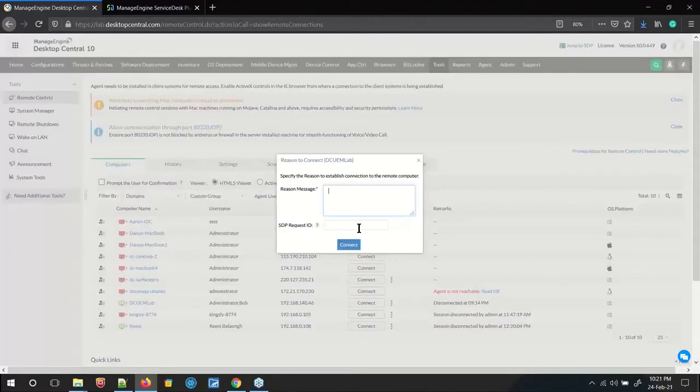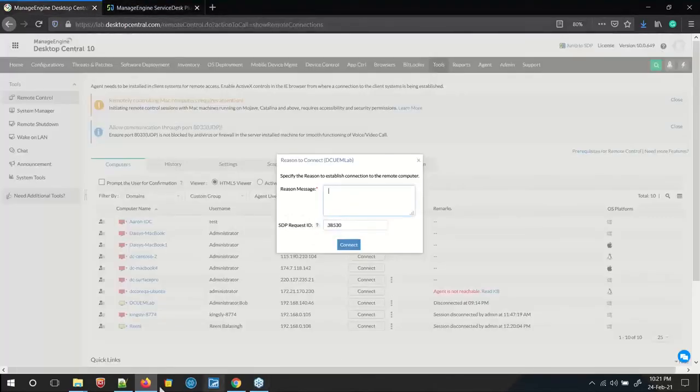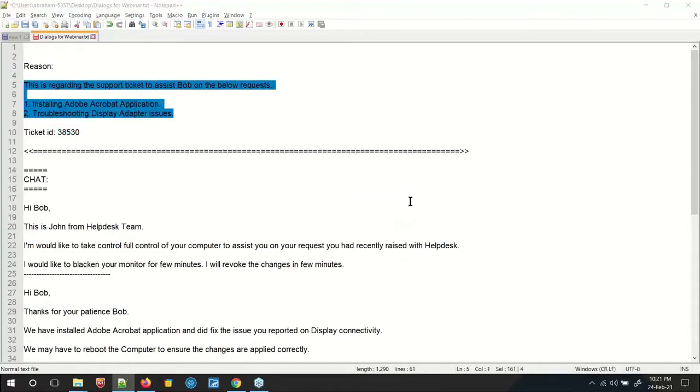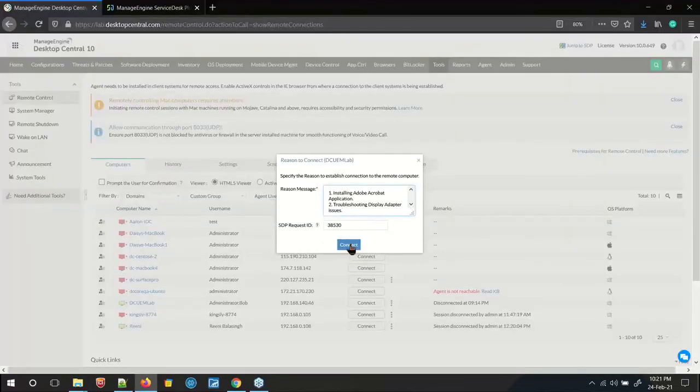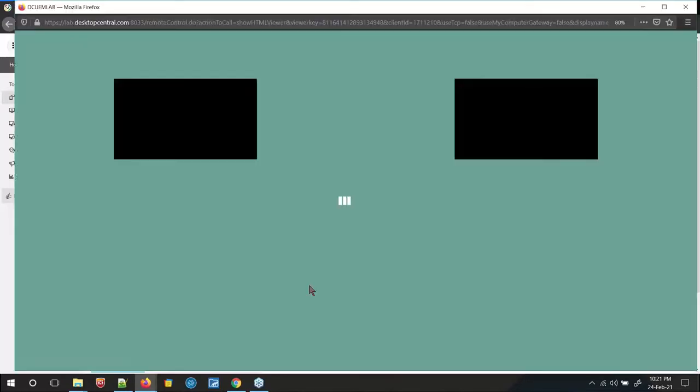And now this is another important section. Here it will ask me to type the reason and the support ID. I know the support ID, it's going to be 38530, so I'm going to use that. And now I need to use the reason. I already have that typed, so I just copy paste it real quick. Click on connect. In a few moments, the remote session will be connected to the machine. There we go.